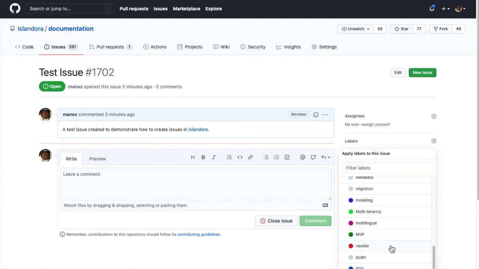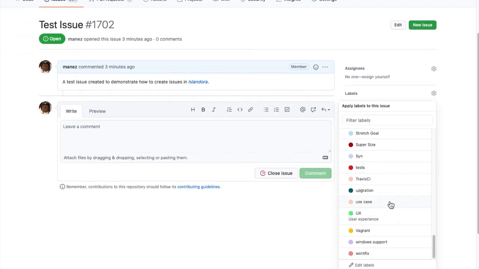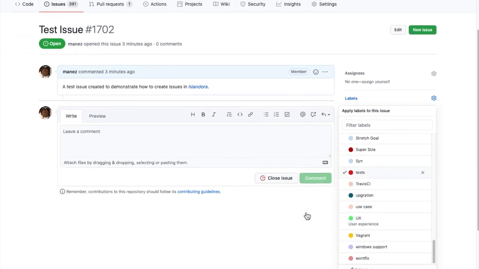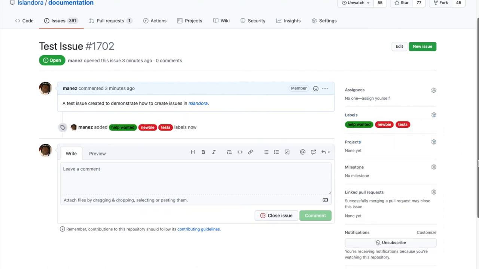Wanted, newbie, and tests. And once I click out of that menu, that's going to automatically add all of those tags to my brand new issue.